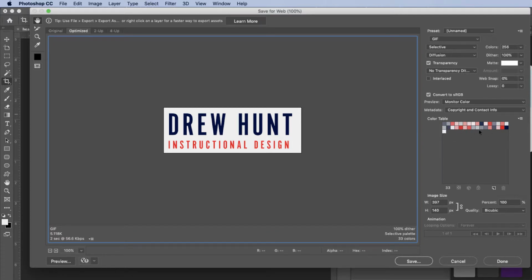You might say, why so many colors? It's because of the anti-aliasing that blends the text into the background so that the lines don't look too jagged, so it's a little smoother. Alright, so that looks fine. It's 397 by 140. You might want to make a note of that for the width and height in the HTML. And I'll go ahead and click Save.